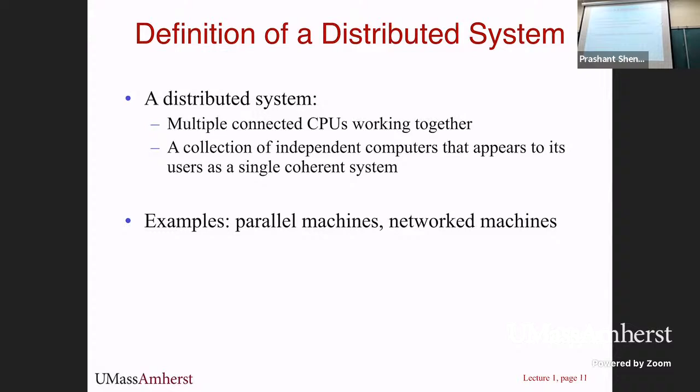With that very quick motivation for why we want to study these systems, let's look at a definition. What is a distributed system? We'll start with a very basic definition. From our perspective, a distributed system is one that has multiple connected computers or processors that work together. The second bullet gives you a nice definition saying it's a collection of independent computers that appear to its user as a single coherent system.